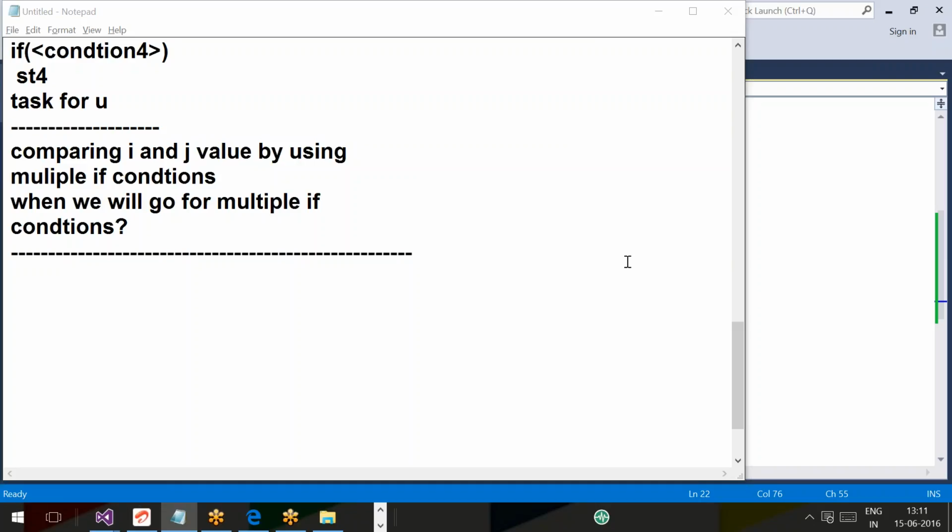If you want to check all the conditions, all the options. Just correct the statement again. If you have more than one option, and if you want to check all the options, then we'll go for multiple if. Right.